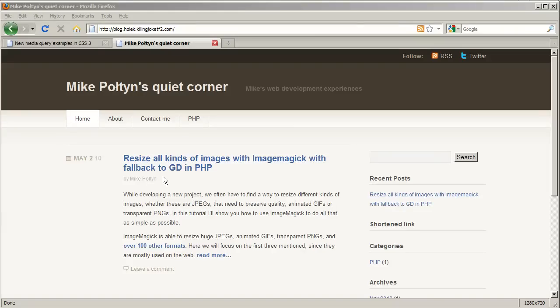Hi, and welcome to the tutorial about the new CSS3 media queries. I am Mike, and I'm going to show you today how to use the media queries that CSS3 provides.